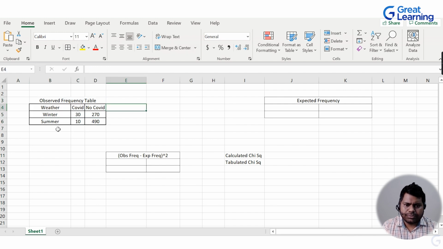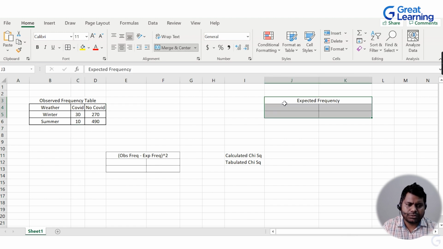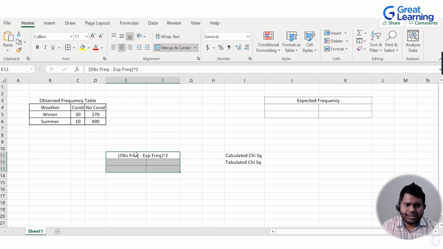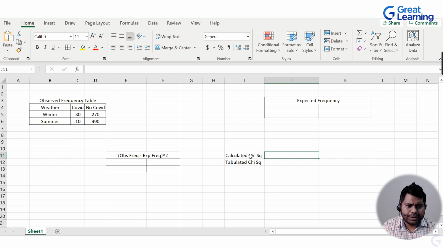Next, we will calculate the row terms and the column terms, then calculate the expected frequency using those row and column terms as we have solved in earlier slides. Then we will calculate observed frequency minus expected frequency and their square. Then we will calculate the chi-square value, and then the tabulated chi-square value using a chi-square distribution sheet. Without wasting any time, let's get started.